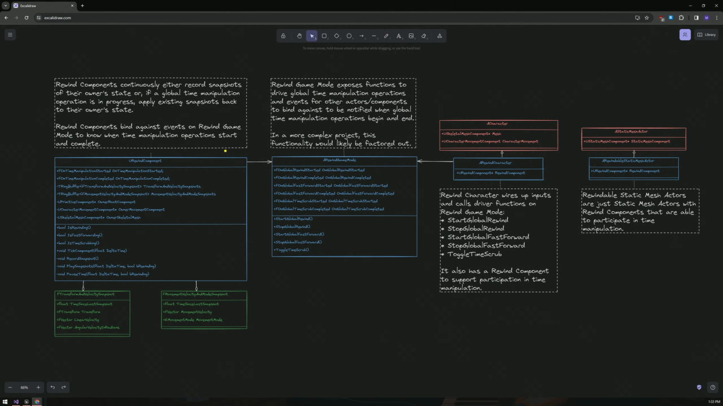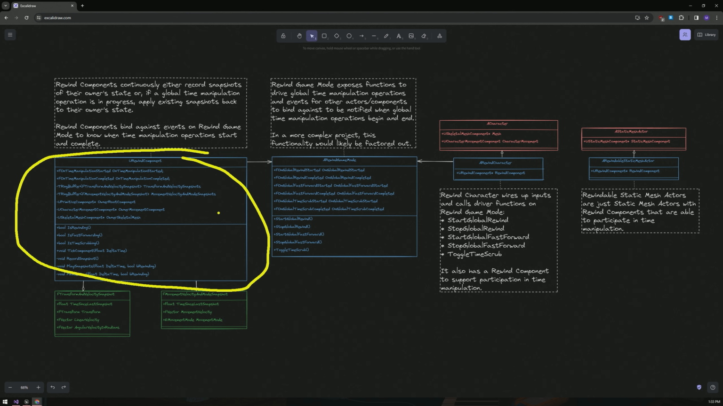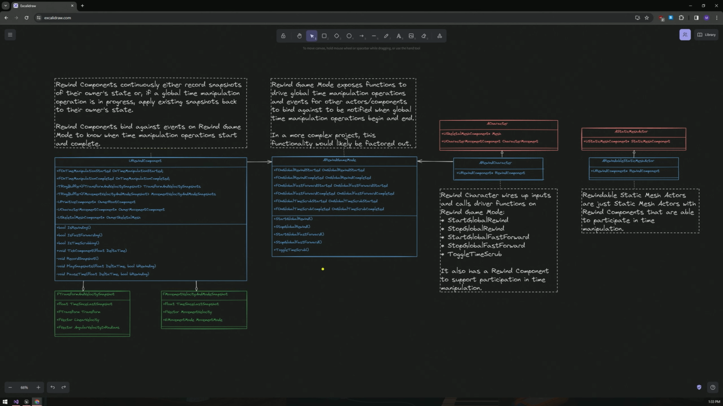There are really only 4 important classes in my prototype. The first is the rewind component. The rewind component is responsible for building that local timeline that I just showed you. In addition to the rewind component, I have a game mode, which has some global operations and is responsible for informing all of my actors participating in rewind, whether it is time to begin a rewind or a fast forward or a time scrubbing operation.